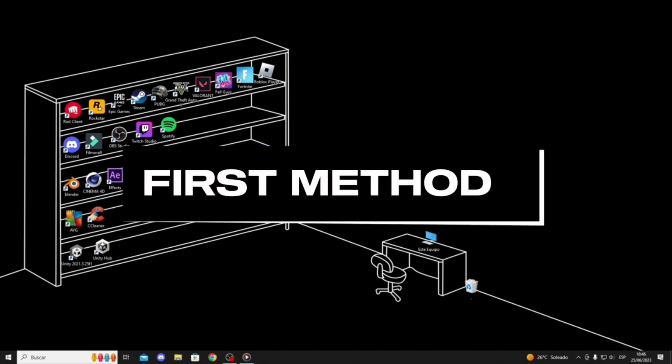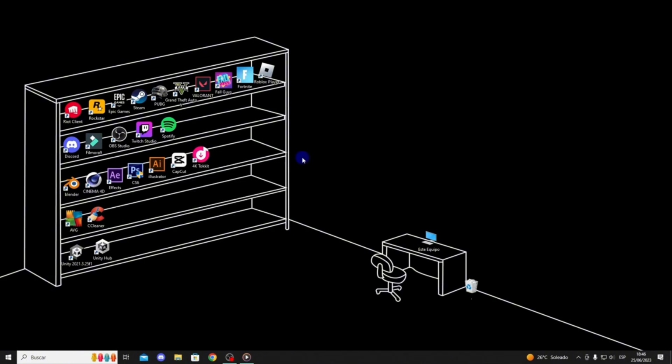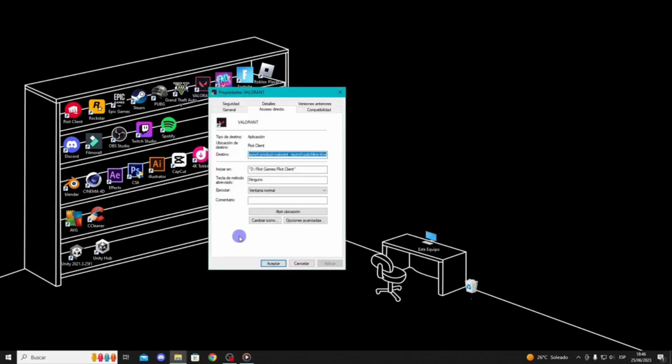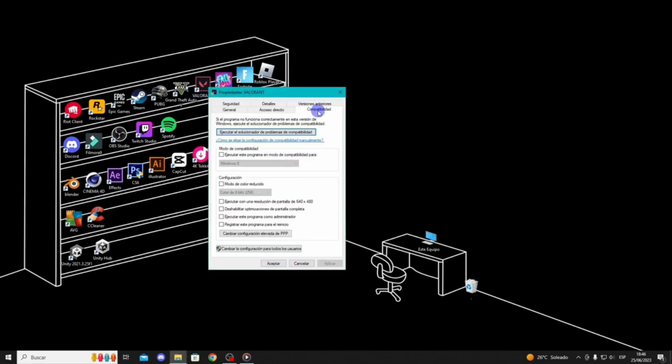First method, you will configure Valorant to run in compatibility mode. To do that, right-click on the Valorant shortcut on the desktop and select Properties. Select the Compatibility tab and check the box next to Run this program in compatibility mode for. Click here and select Windows 8 from the drop-down menu to save these settings. Click Apply and then OK.